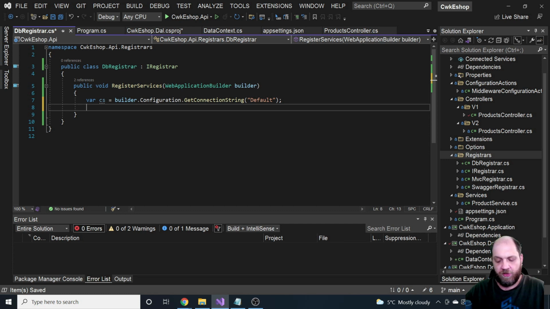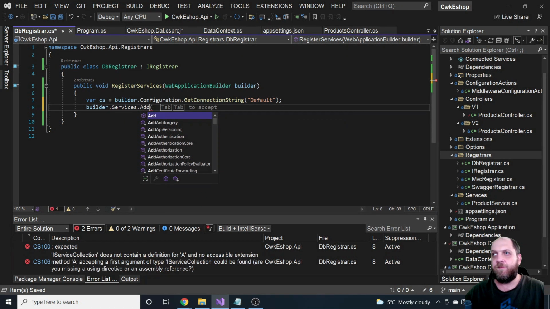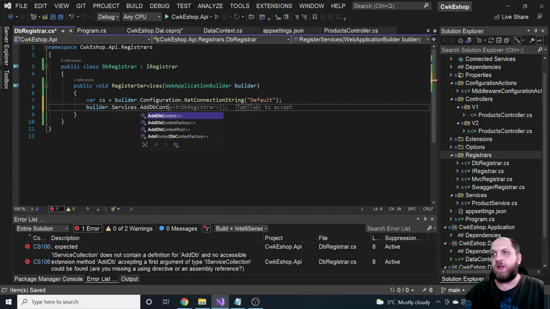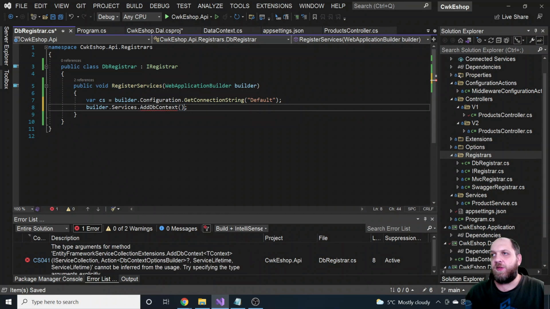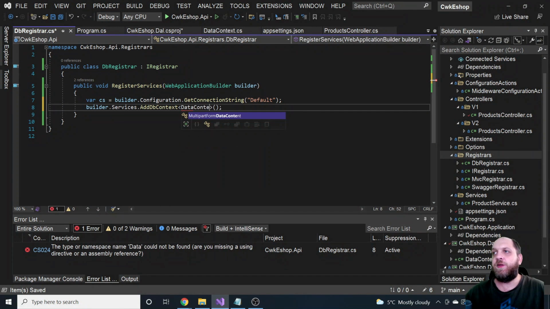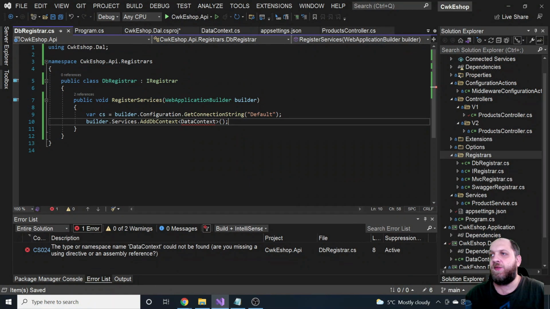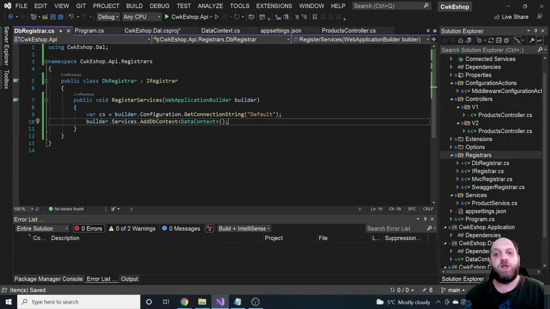And to do this, we have on this builder.Services, which is the service collection, and then we have AddDbContext. Now, AddDbContext is a generic method, so we have to provide the name of our DbContext class, and we have named our DbContext class DataContext. So we have to also add a reference to the data access layer project, and we should be good to go.